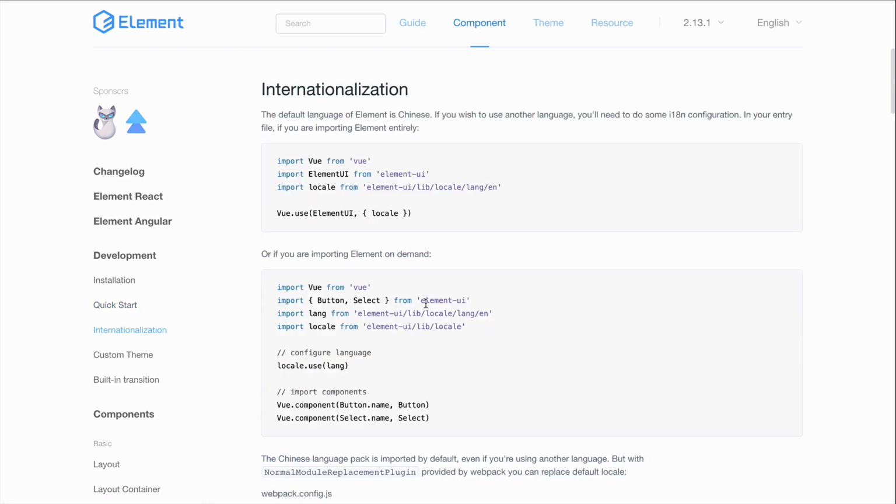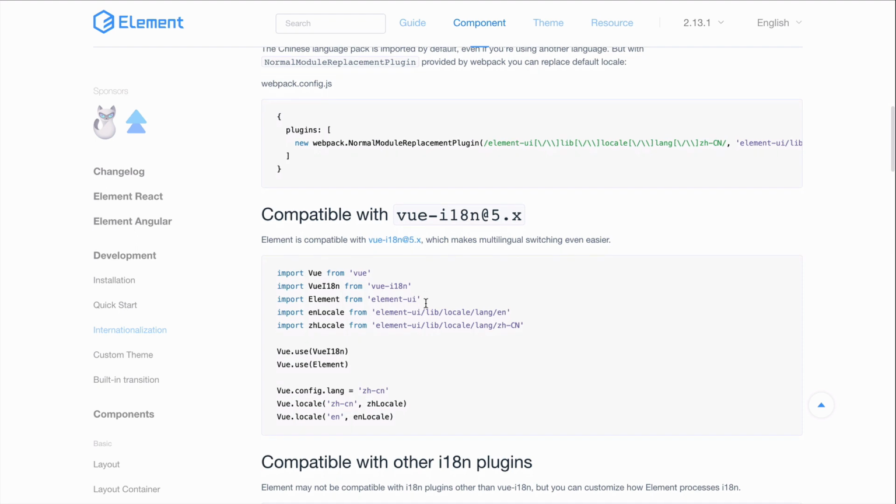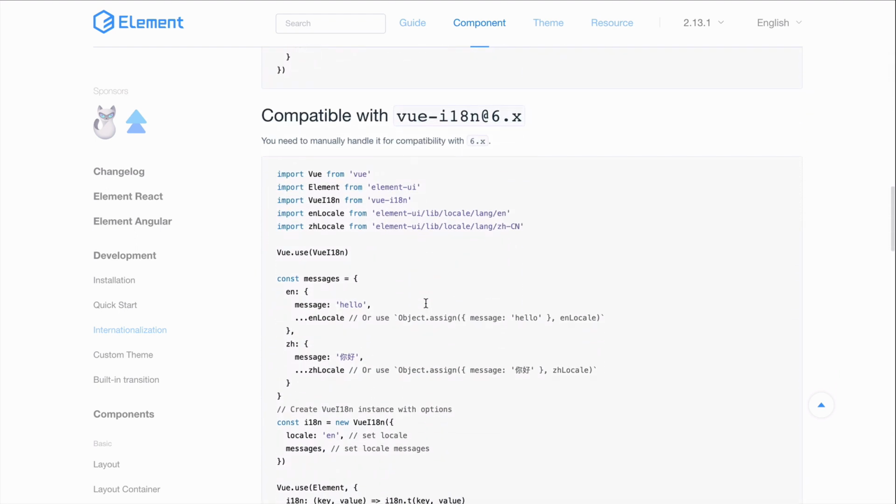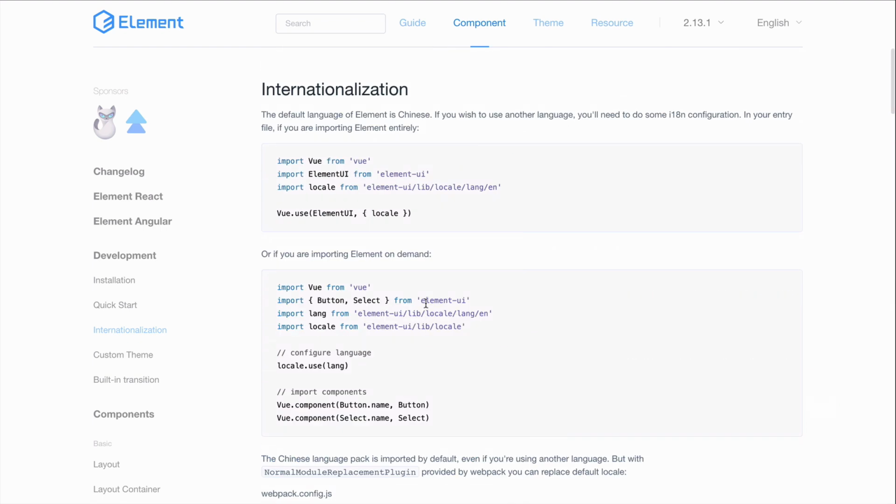For internationalization, they have some really good features that you can take a look at, but I'm not going to demonstrate. I think this is probably better than any other Vue UI component library that I've seen. It might be because it originated in China, but also has a large English user base.